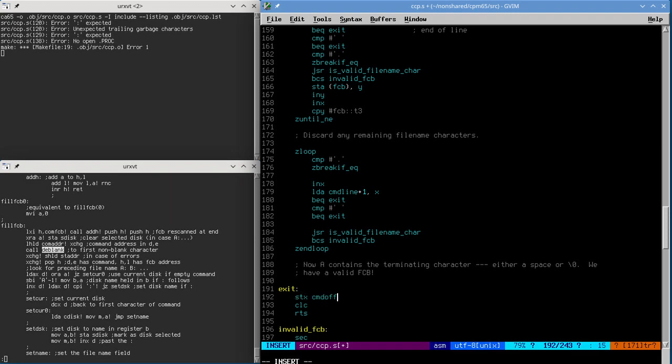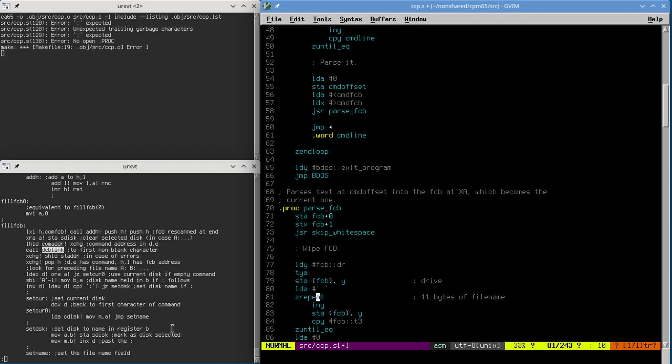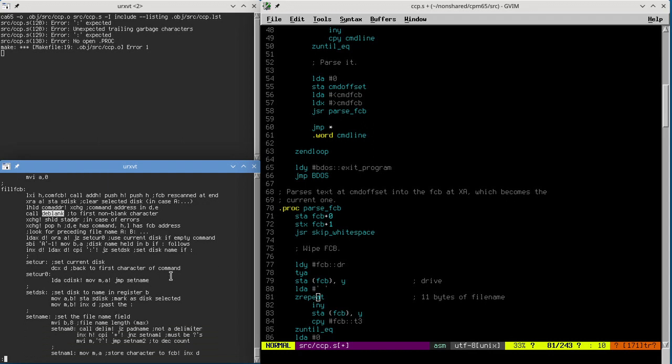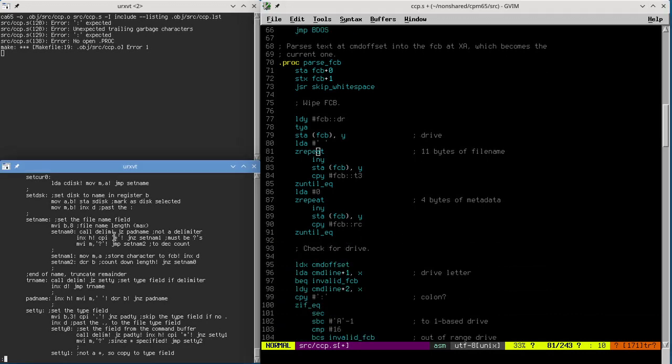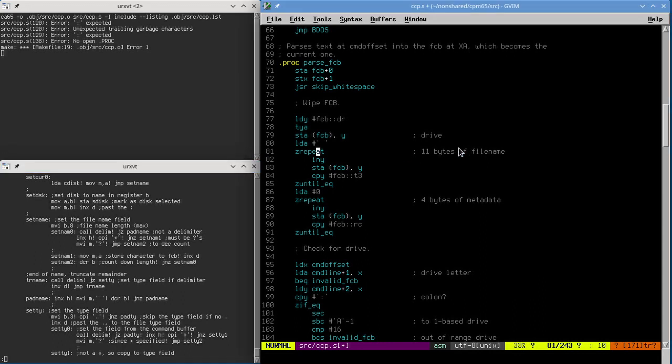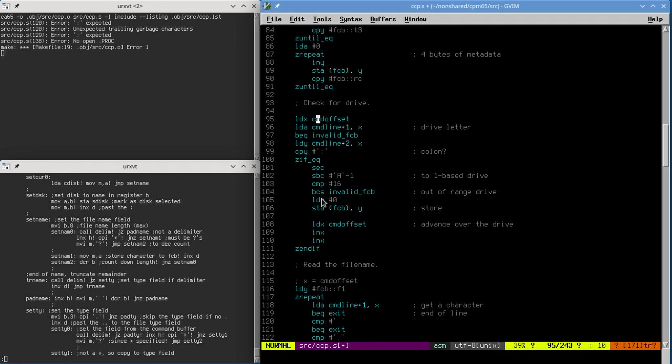We do want to write our updated command offset so that X is now pointing to the character after the end of the FCB. Oh, blast. It's also the job of this FCB parsing code to deal with wildcards. So if the user uses a wildcard like star dot star, then this code here needs to convert those to question marks.